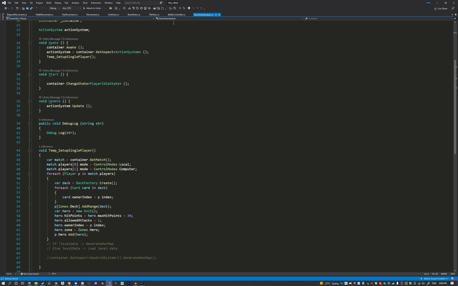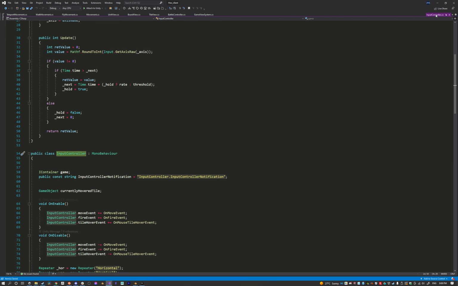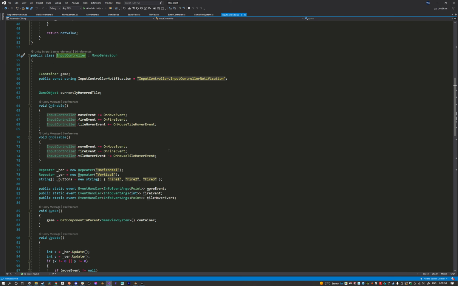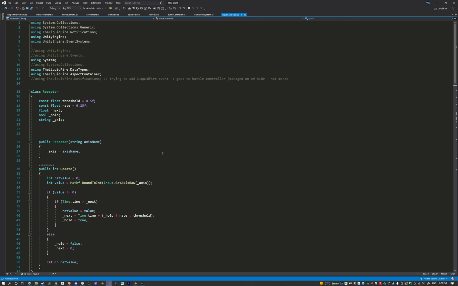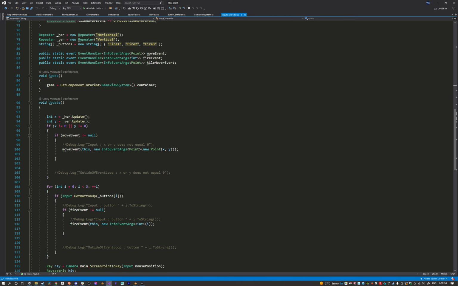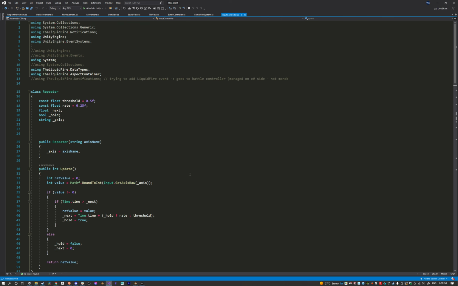But controller, this will listen to input controller. Now input controller is where the events are for the input controller. And it's where I should kind of put everything for my input. Game get component game view system. Input controller is a mono behavior.